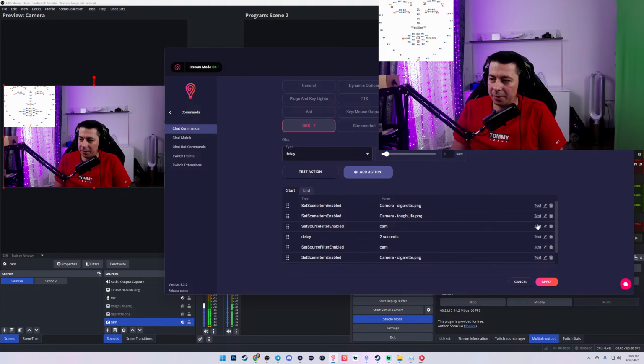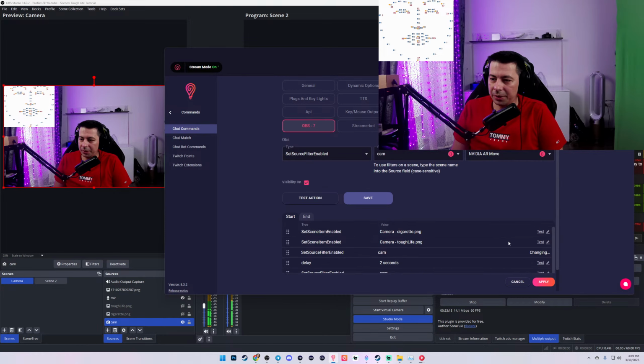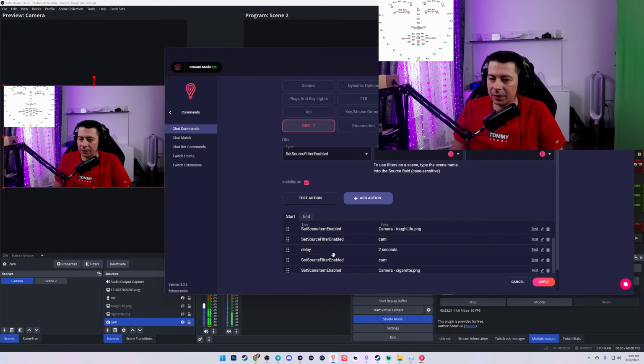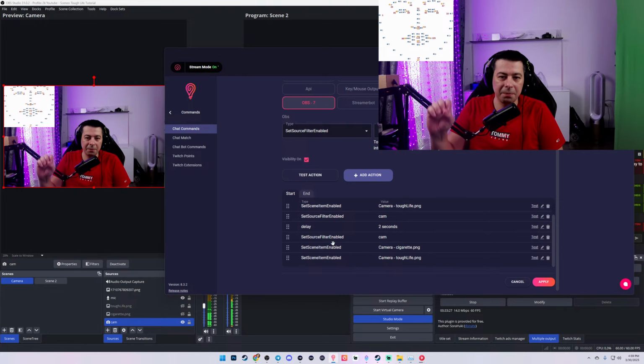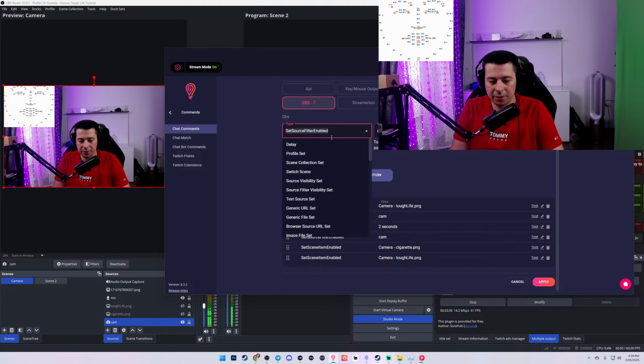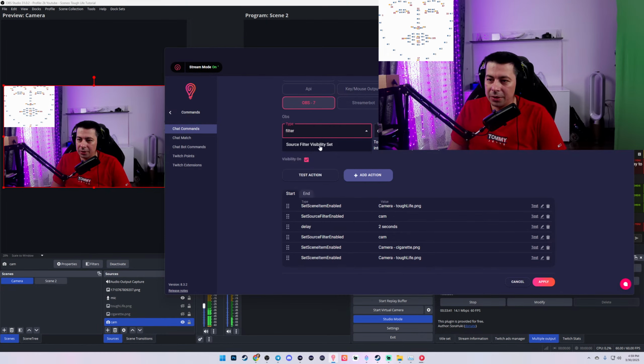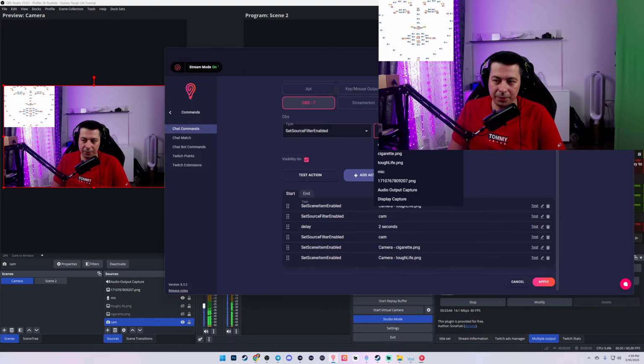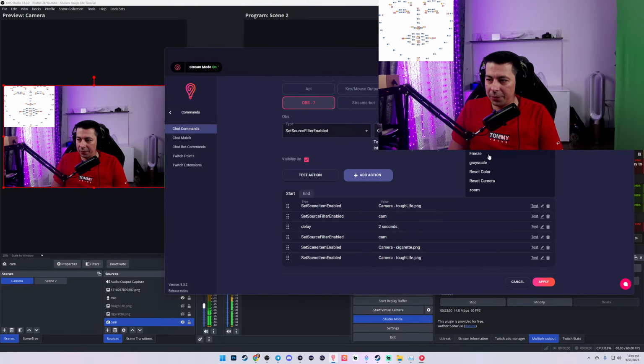Why do we have source filter enabled here? AR move. Okay, so that's good. So everything is good until now. We have 2 seconds delay, and then we want to actually trigger all the filters. So we want filter enable, and we want it to go on camera, and no, not on camera. Set source filter visibility set. I don't want to get that. I want the camera. So we're gonna have to type it, and then we have the freeze over here. So we want the freeze to be added, right?